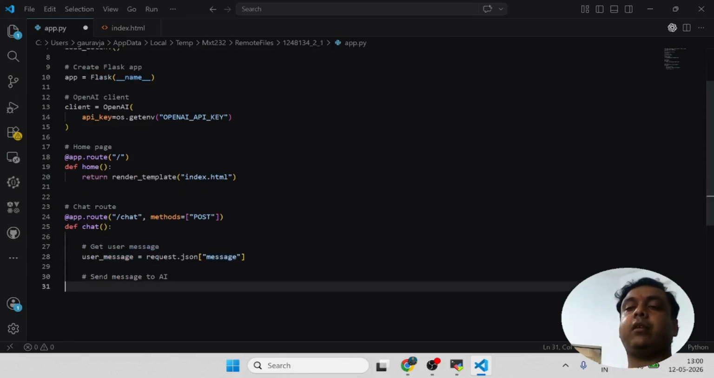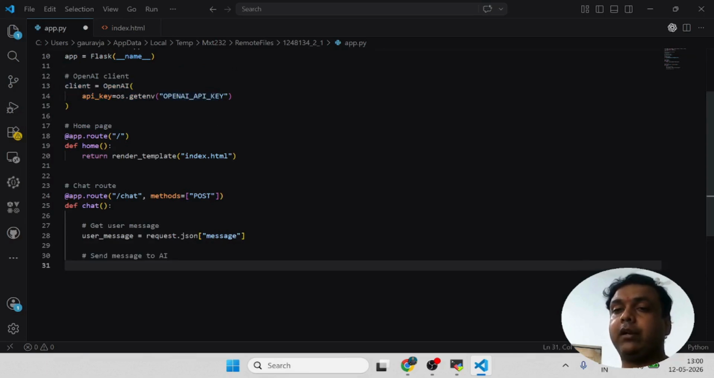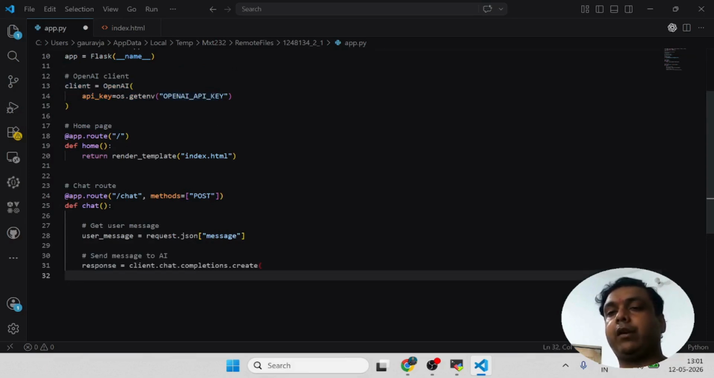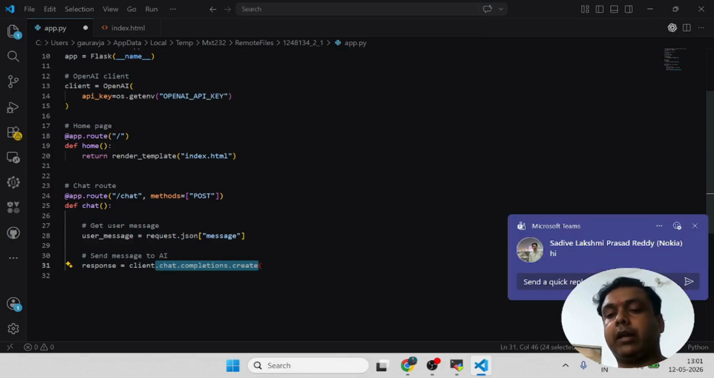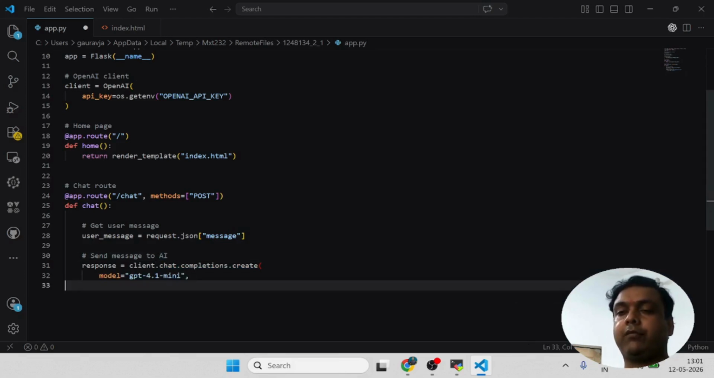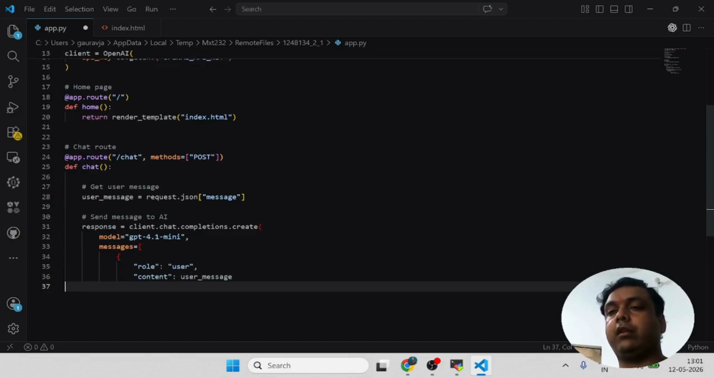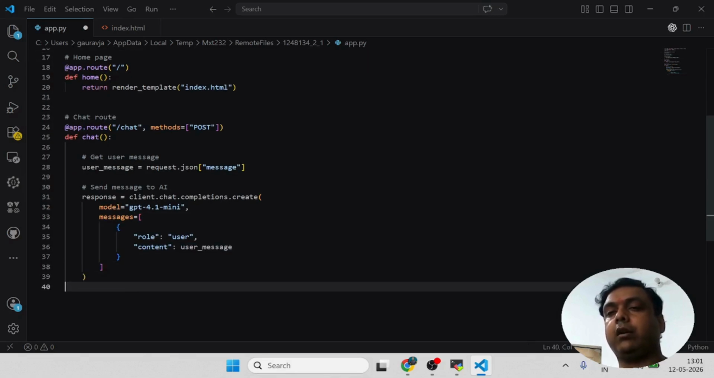Then comes the next thing, which is sending the message to AI, sending this message to ChatGPT, I mean to this client. How will we do that? It's very simple. We have this client here that we created. We have this function chat.completions.create in which we will pass the model name that we want to use and the message. The message is in the user message. That is why we are passing this user message like this as content, and that's it.